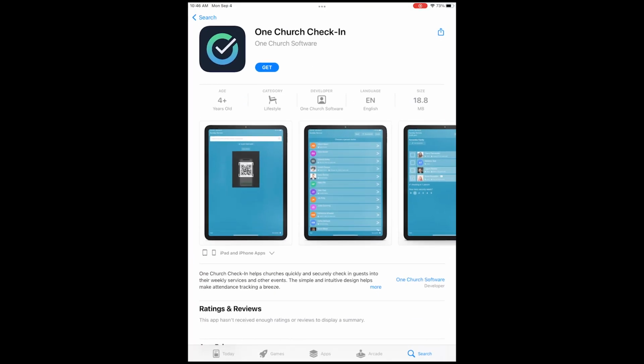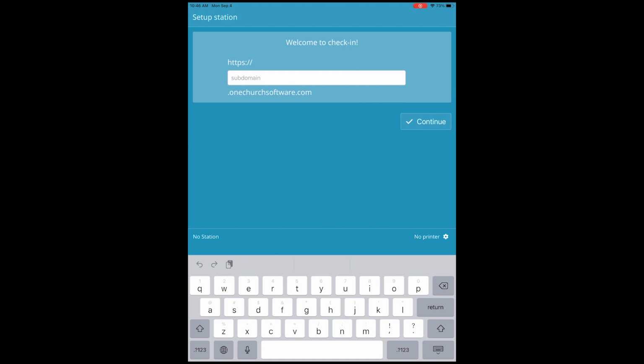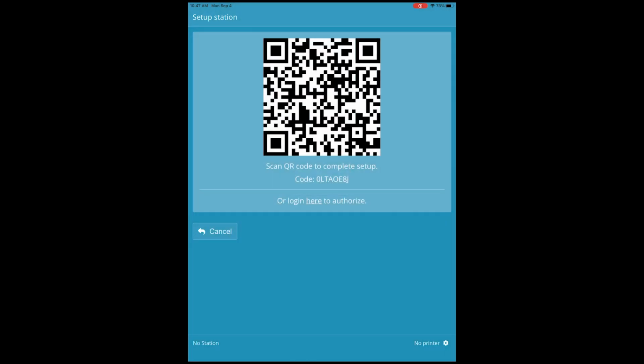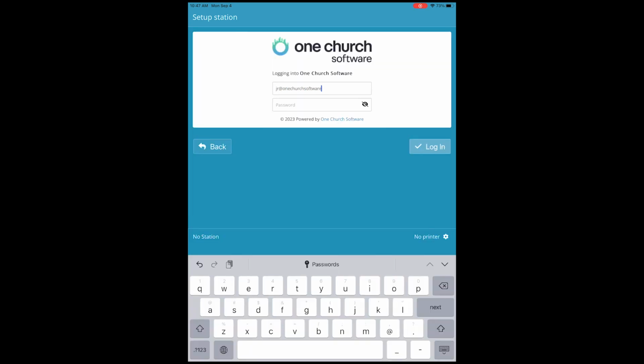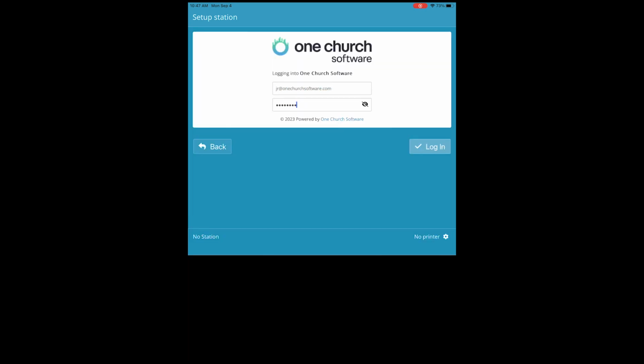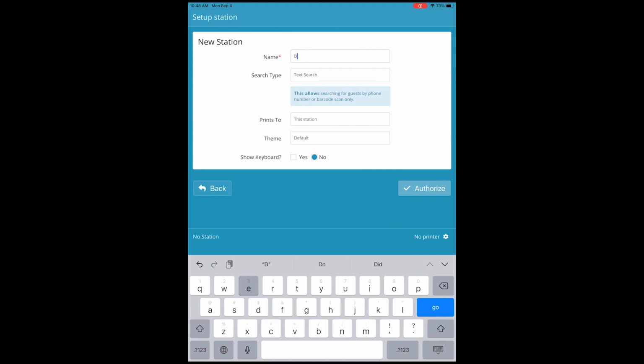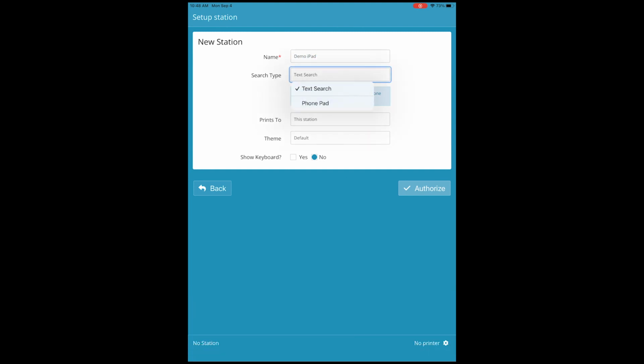From the App Store, search for OneChurch Check-in and install the app. Now when you open the app, you are again presented with the screen where you need to type in the subdomain of your OneChurch software account. Then you'll come to this screen where you can scan the QR code or log in to authenticate. After you log in, you can configure this check-in station.